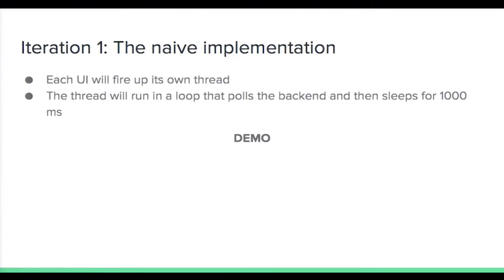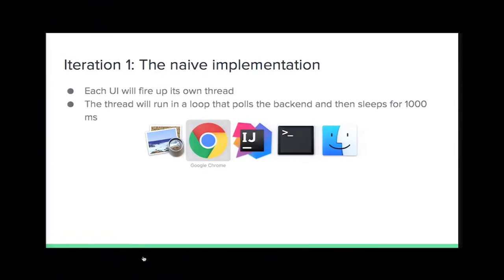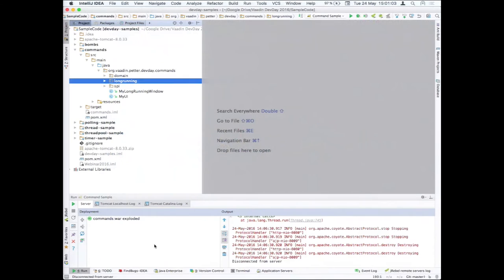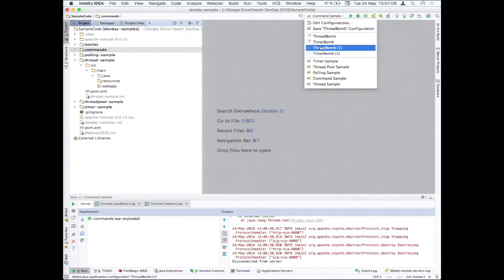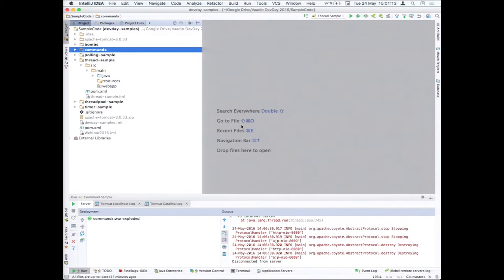The first iteration that I'm going to show you is a very, very naive implementation. Every UI will fire up its own thread, and the thread will run in a loop that polls the backend and then sleeps for 1,000 milliseconds. So let's fire this up. Thread sample. I'm going to start by showing the application and how it behaves.